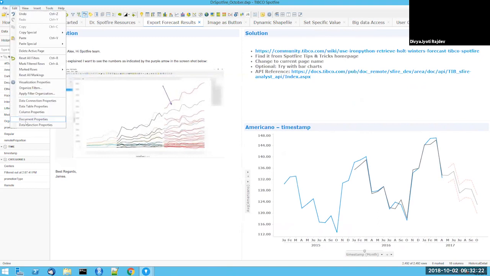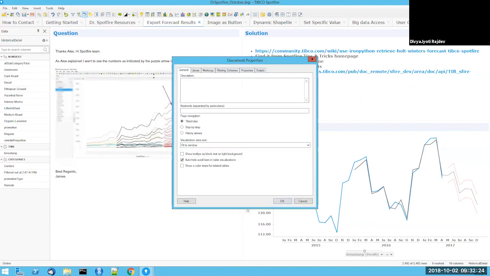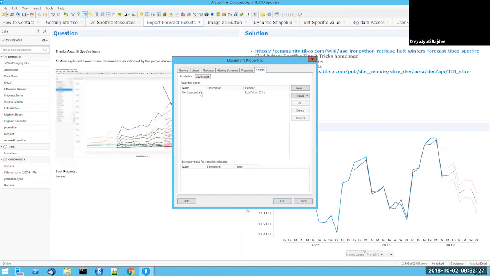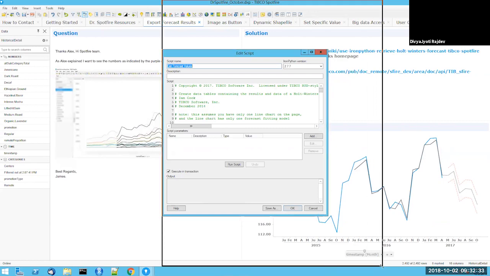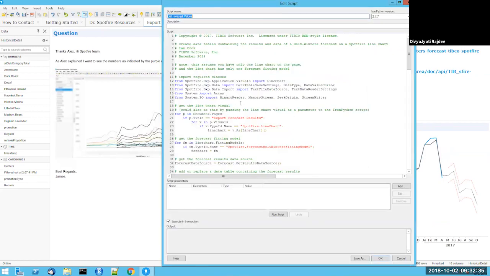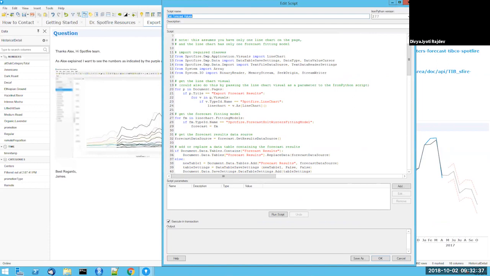If I go into my document properties and I go to my scripts, you can see the script here, which is get forecasted values. The way that this works is it looks at your chart visualization. So I've created the title. So it's looking for the page with the title export forecast results.